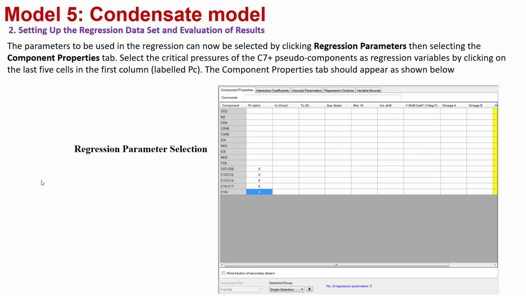Regarding the regression parameter selection, the parameters to be used for regression can be selected by clicking regression parameter. Then you select the component property tab. At this tab, you select the critical ratio of the C7 plus components as regression variables by clicking on the last 5 cells in the first column, labeled BC. The component property tab should appear as shown below for your simulation.